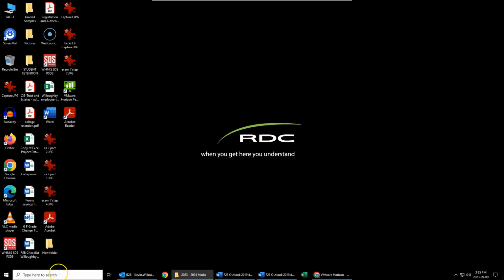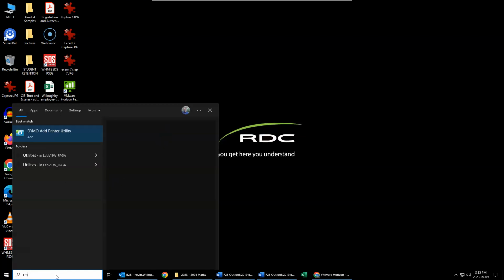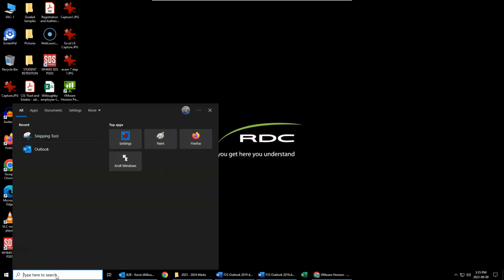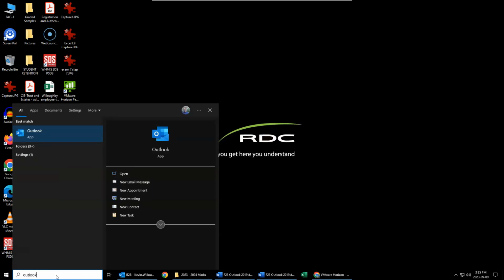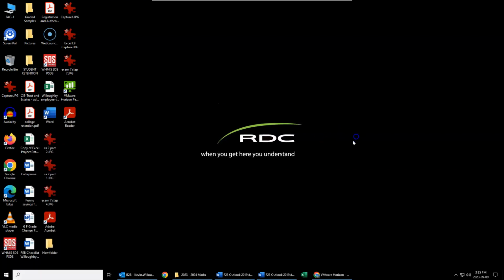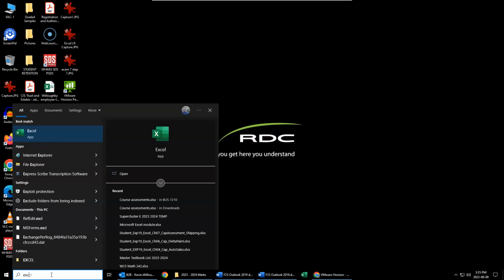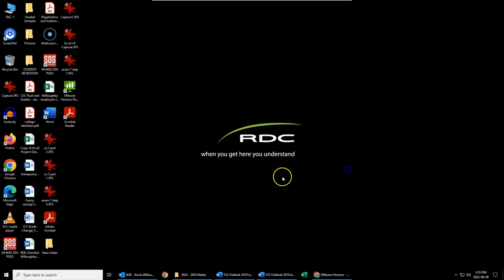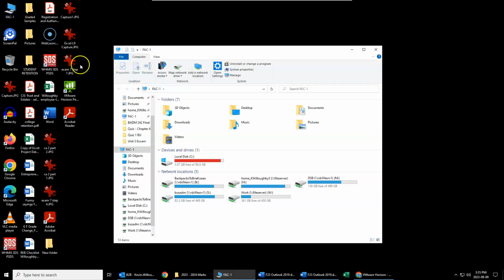Same thing, you're going to have Outlook. Once again, spell it correctly. That's what we're working on today. You could type in Excel as well. Then have Excel. Those are the two pieces of software that we need for this course. You're going to have a computer icon, takes you to your storage device, your home underscore your username, and that's basically, as I said before, where you're going to store your files.